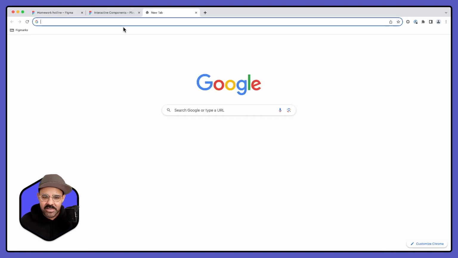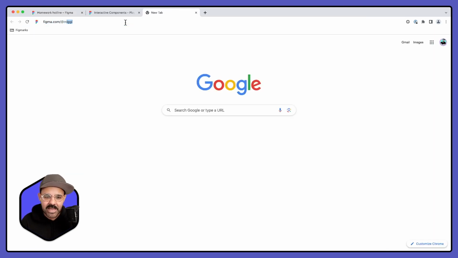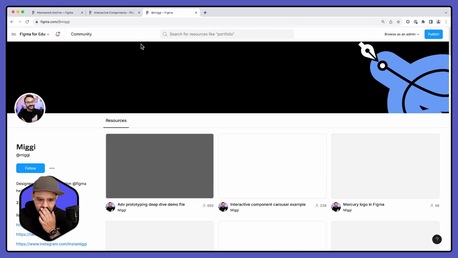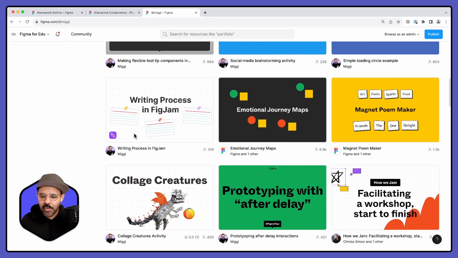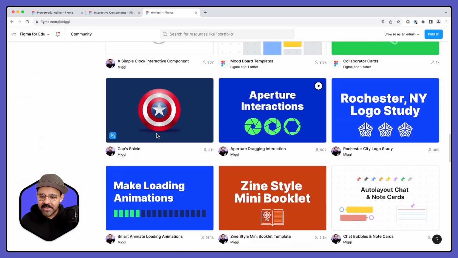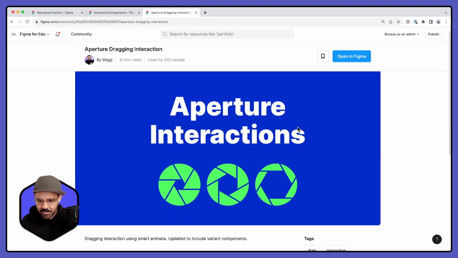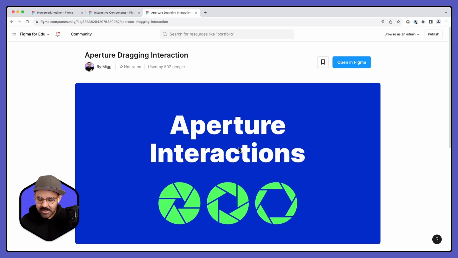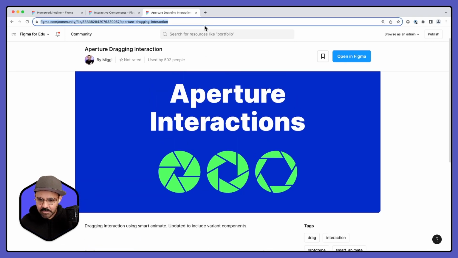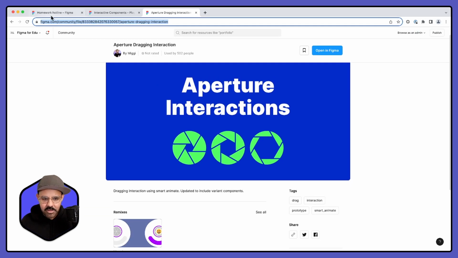So I have an example. If you go to figma.com/@Miggy, I'm going to walk you through how to make this interaction just a little bit more unique. And this is something I haven't really shown before. Let's see, this should play the prototype. Play the prototype. Maybe zoom out. Try that again.